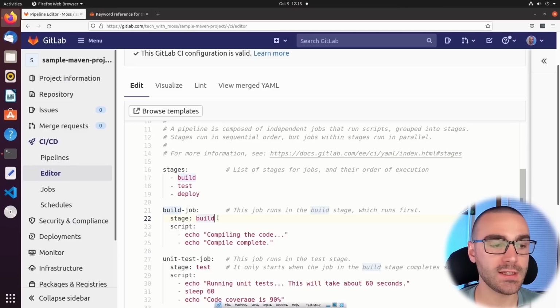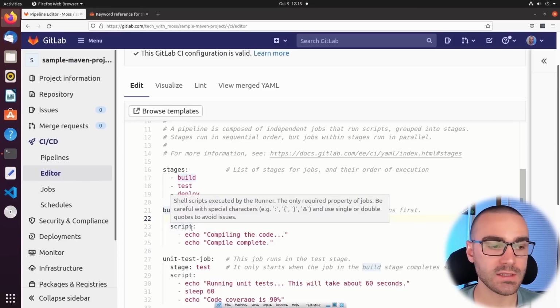And after associating the job with a particular stage, we can then specify a shell script that would be executed by the GitLab runner. So if I hover over any of these keywords, it gives me a definition of the keyword. And you can see here for the script, it says these would be shell scripts executed by the GitLab runner. And it is the only required property of jobs.